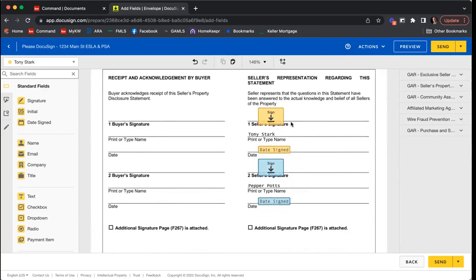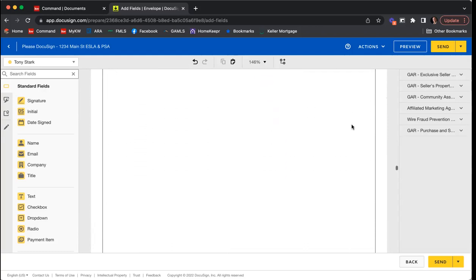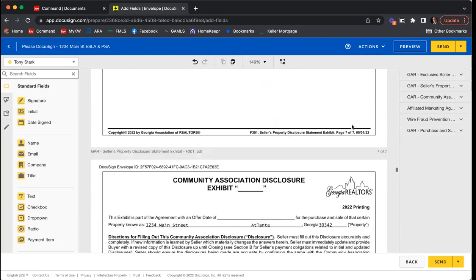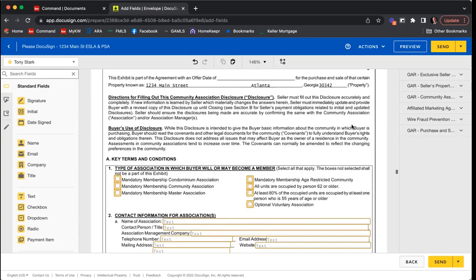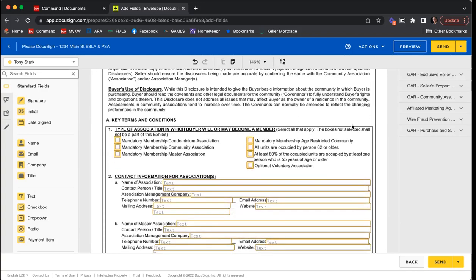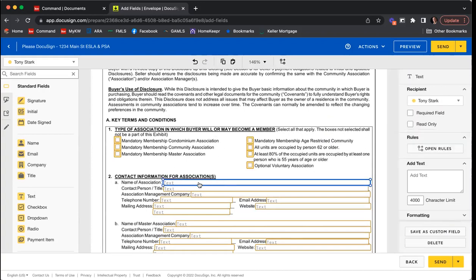Perfect. And then we have our client, seller 1 and seller 2, signature and date signed. Good to go. Now we're going to continue down to our community association disclosure. This is going to be the same thing as the seller's property disclosure. It has all of these text boxes and check boxes assigned to seller 1. However, none of them are required, so the system would just jump past them. But I can do the same thing that I did with the seller's property disclosure, and make this first text box right here required. I can click on it and then select required field.